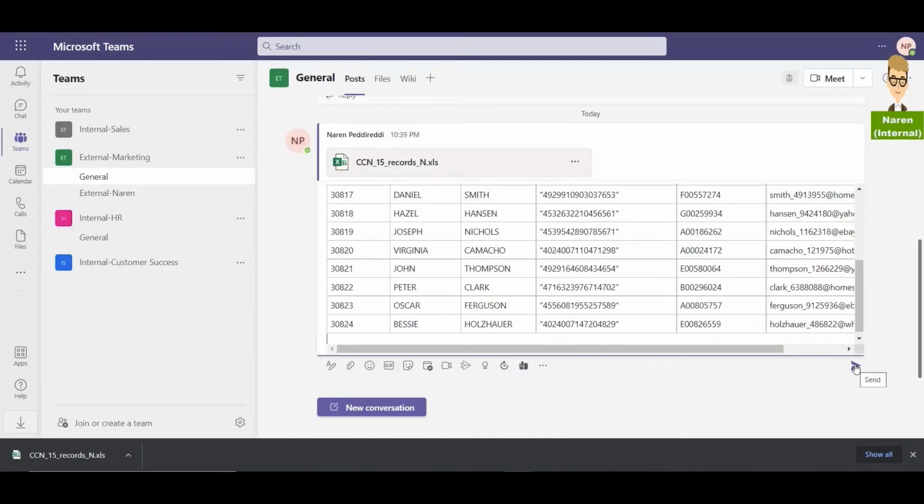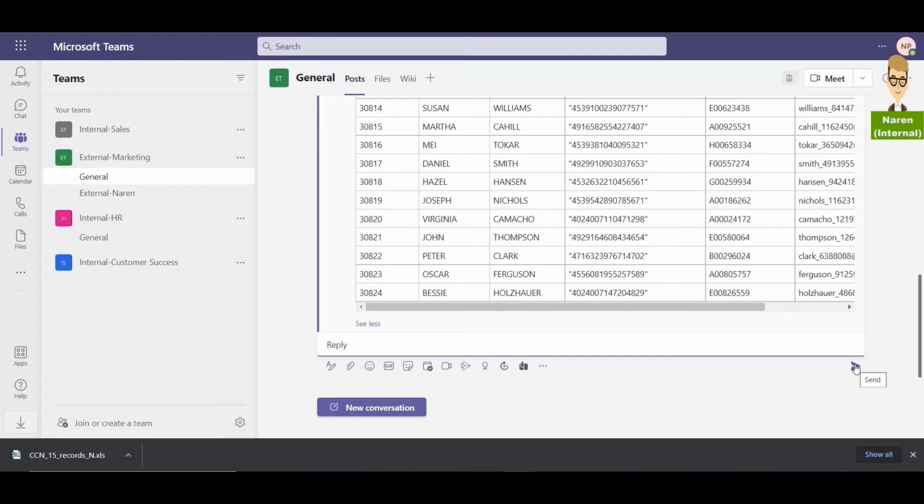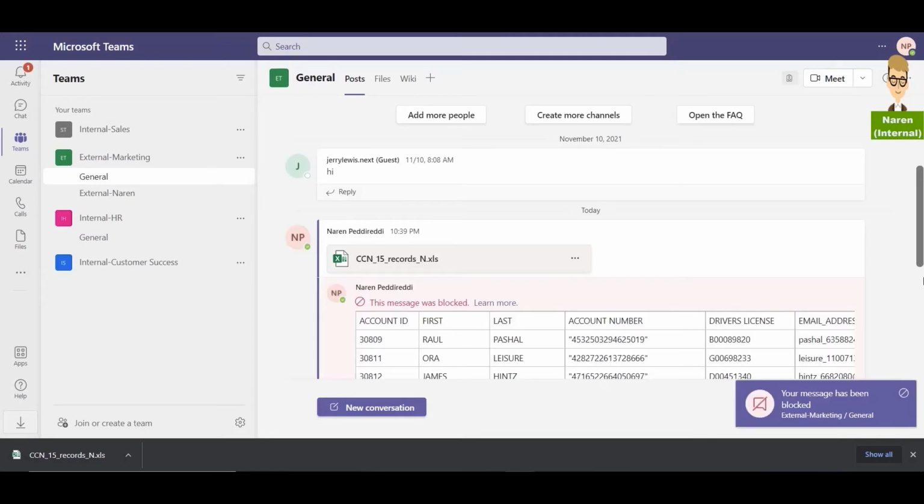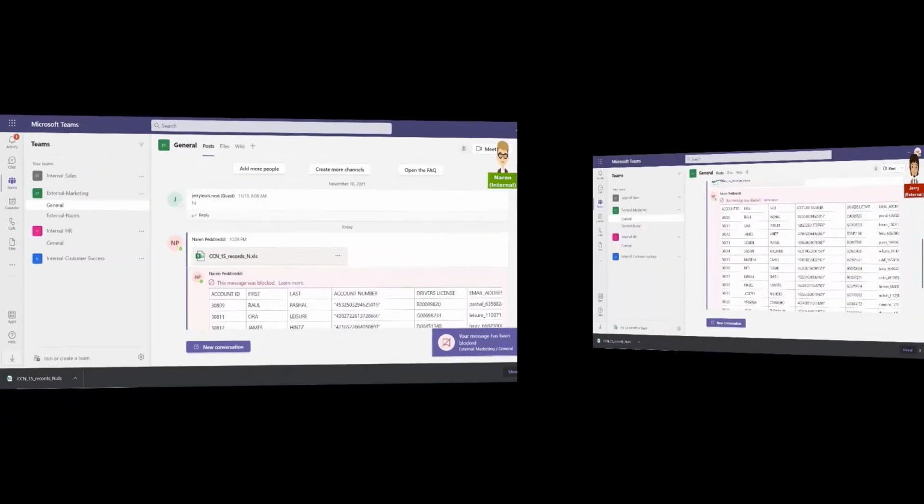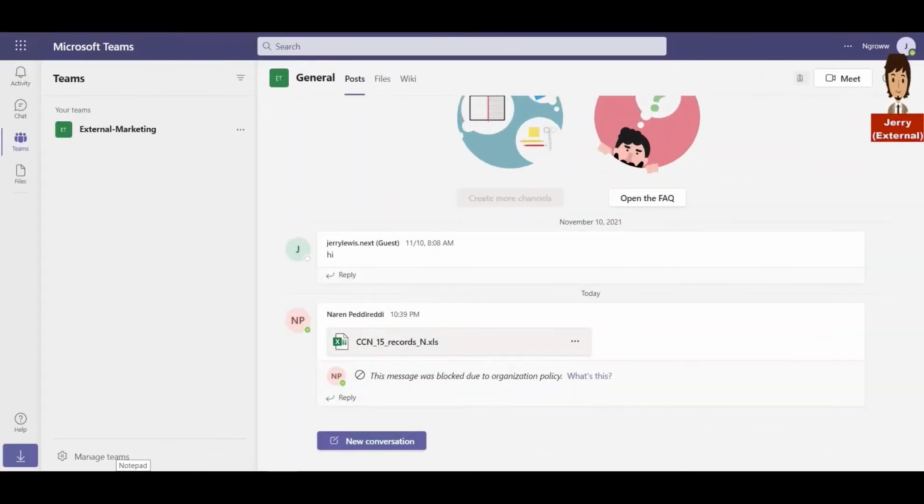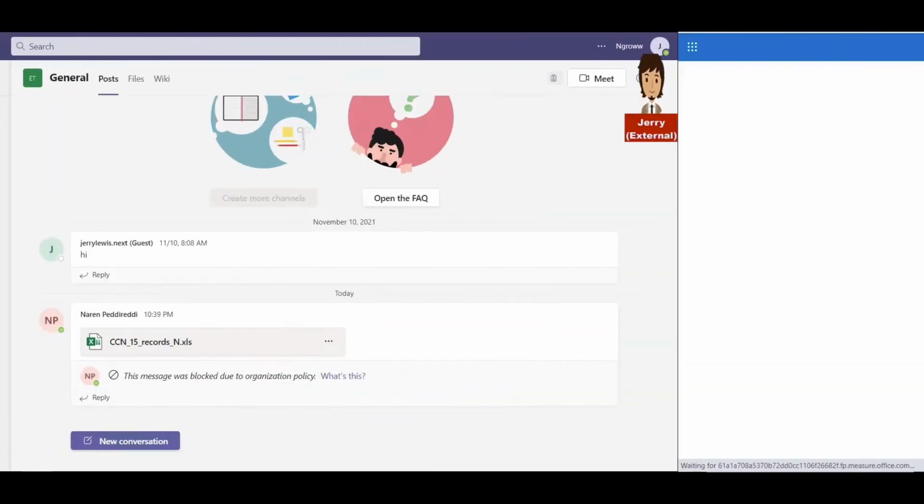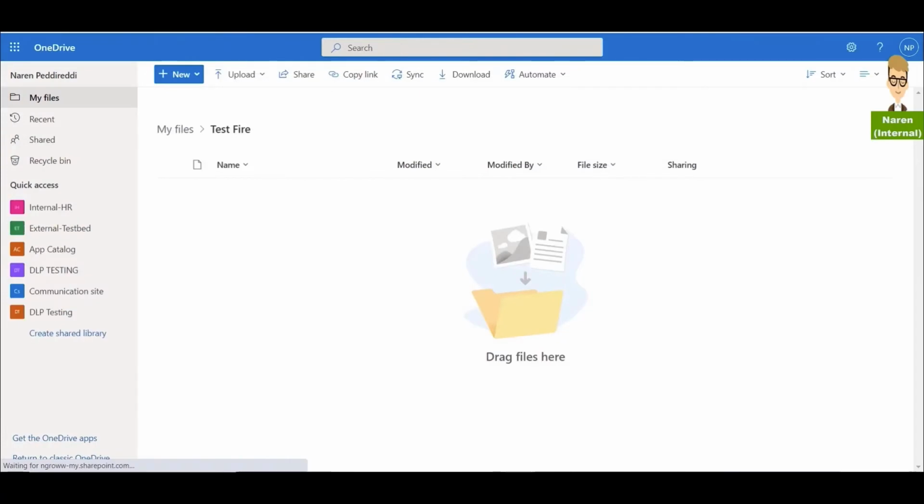And in the same way, because we know there's external collaborators on this team, through the API integration, we remove the contents of the post. So Jerry sees that Naren had posted something, but it's been removed and he can't see it. So Naren decides to switch to OneDrive. So he's going to take his file, upload it to OneDrive, and then share it with Jerry.